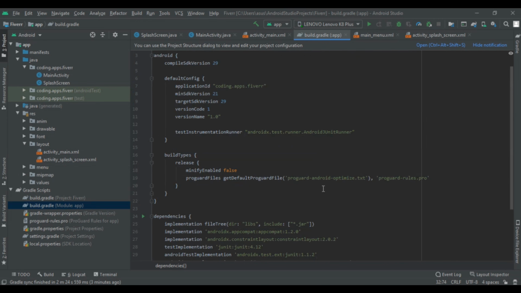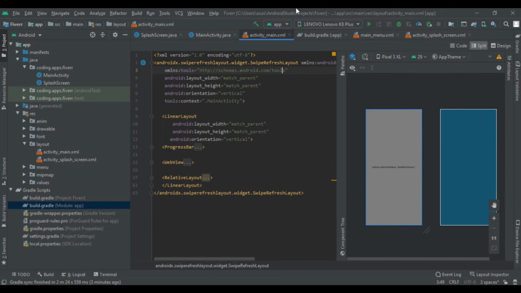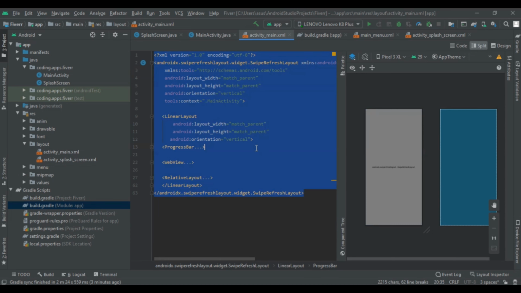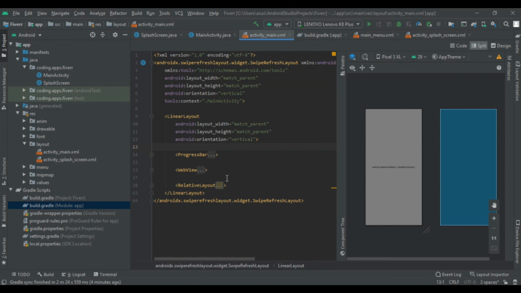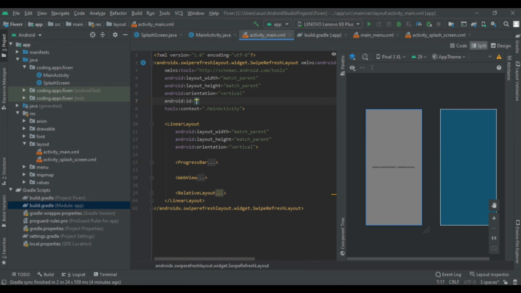Now we are going to align this code. So press Ctrl A to select all and then press Ctrl Alt L. So this code will align as per your requirement. Then we are going to add the ID to our refresh layout so we can cast it in our Java code. So we are going to assign its ID swipe refresh layout. After giving its ID, we are going to again press Ctrl A, Ctrl Alt L. So now it aligns everything.